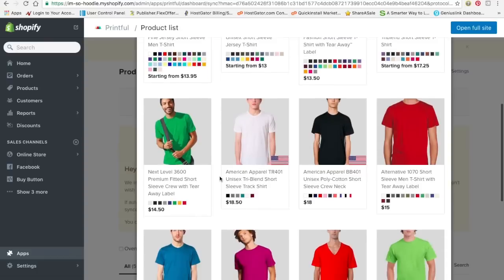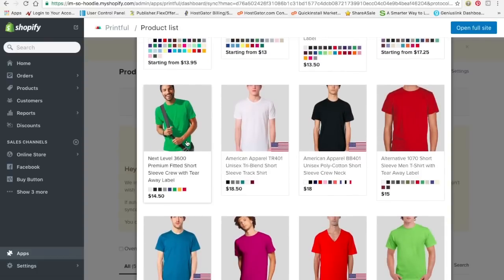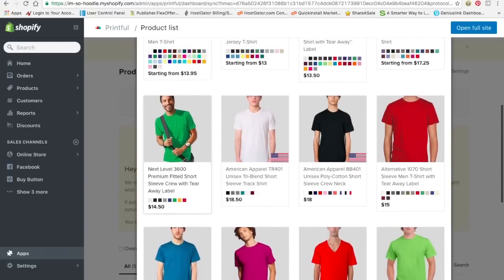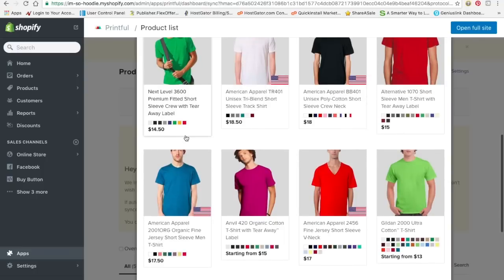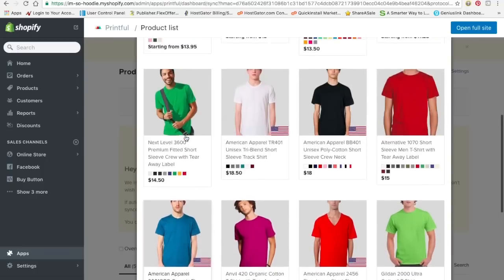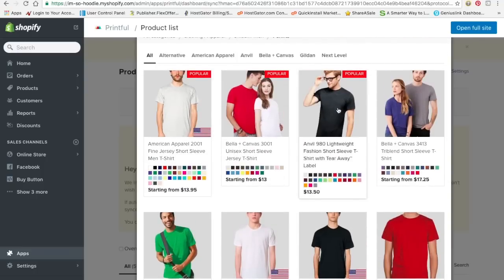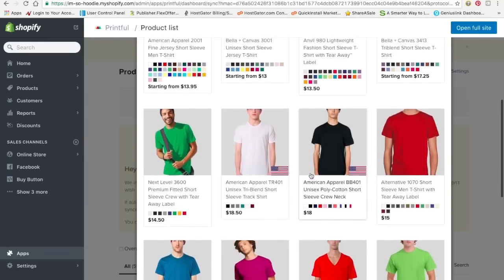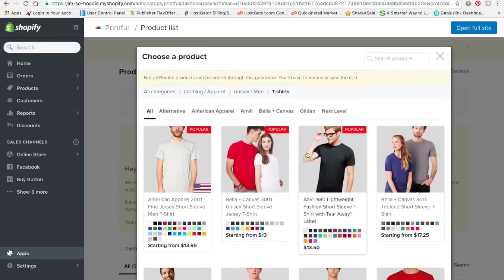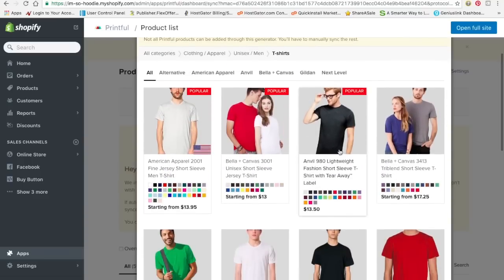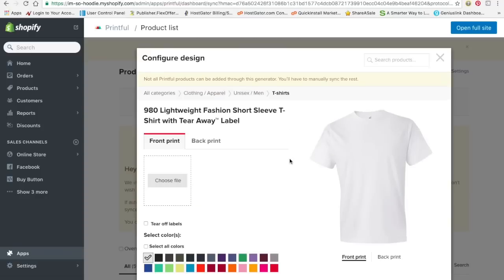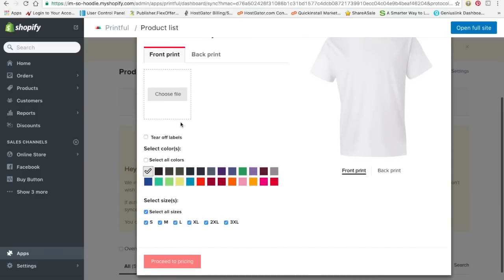And I've also gotten this one, the Next Level 3600, which is nice too. It fits, let's see here, which one is it that fits really tight? I think it's this one that fits pretty tight. So, which is good for if you're doing a fitness line of apparel or anything of that nature, or actually it is pretty in style these days to wear well-fitted clothes for men. So you would pick the shirt that you want, and then you would choose the file.